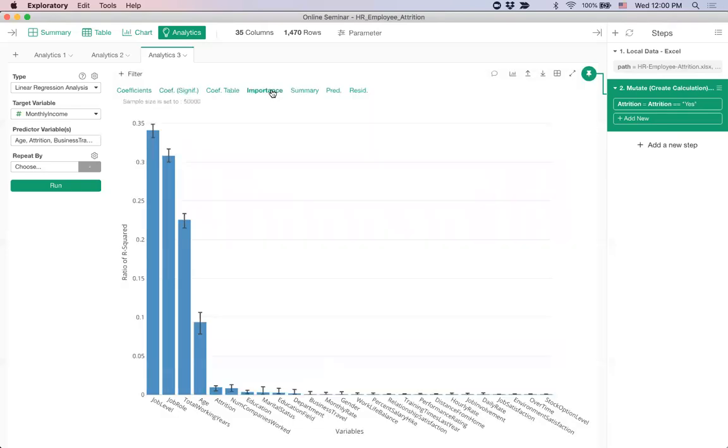And when you go there, that's where you can see the importance, sort of a ranking score for each variable. Now you can say job level is more important than the others. Then probably job level, job role, total working years, and age are the variables that probably have more effect on the monthly income. So that's pretty cool.